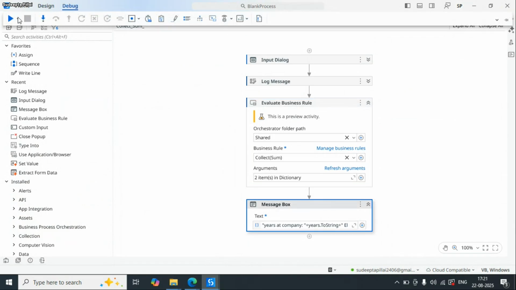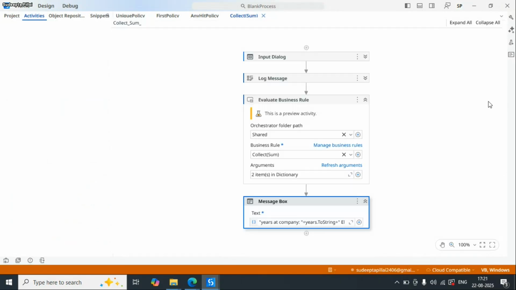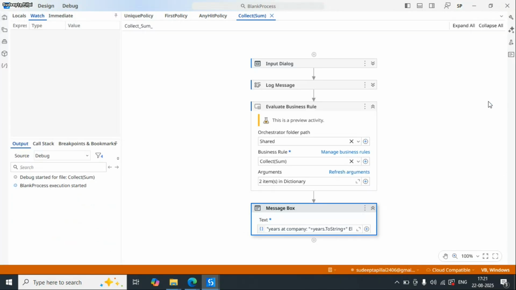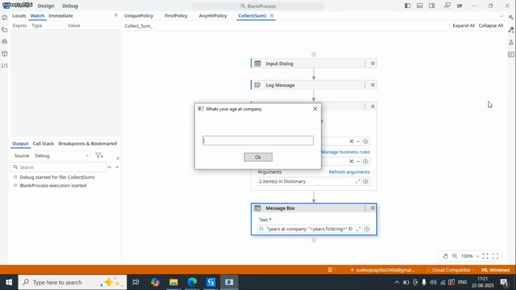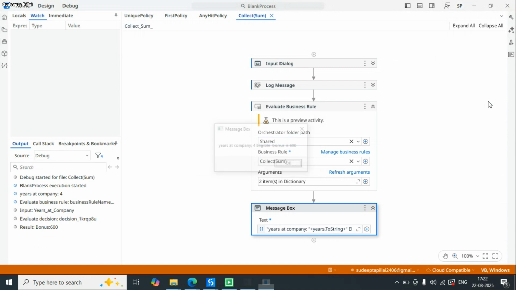So I will just debug. Okay, so I will have 4 years. So this is how it works. If you do 4, the bonus is 600.